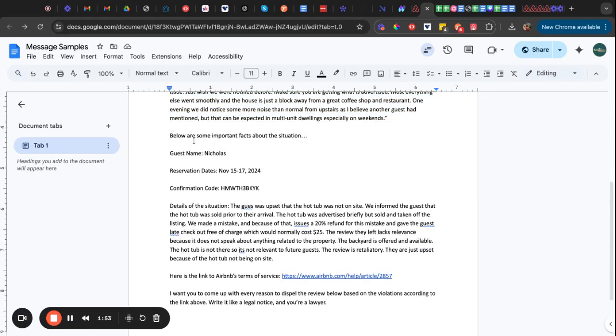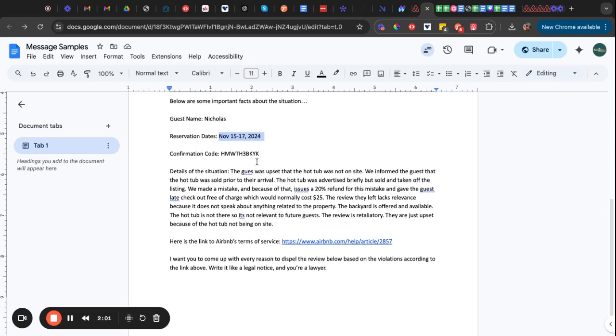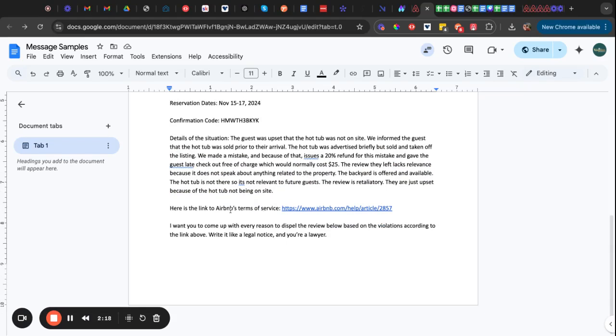Below are some important facts about the situation. Then I go ahead and copy and paste the guest's name, the dates in which the guest stayed, and the confirmation code. This confirmation code ties them back right to your exact stay. And then any details that I personally need to add about the stay. So I explain here what happened, what my end looked like. Then, here is the link to Airbnb's terms of service. I linked that right here.